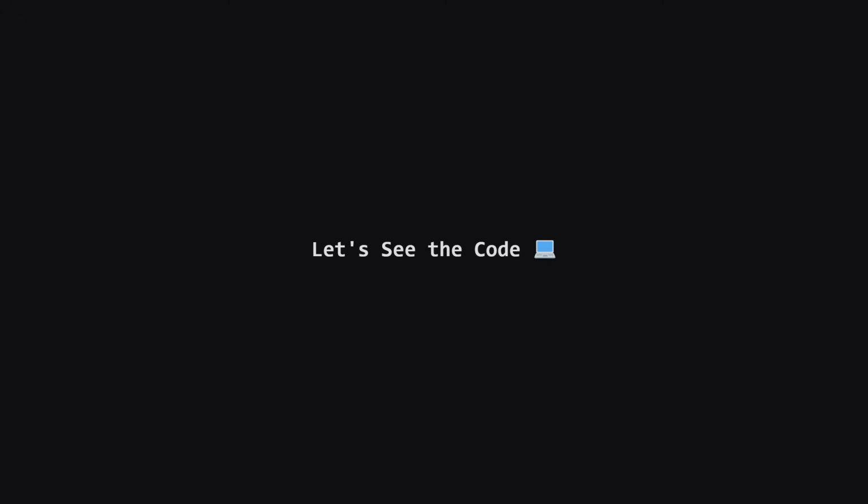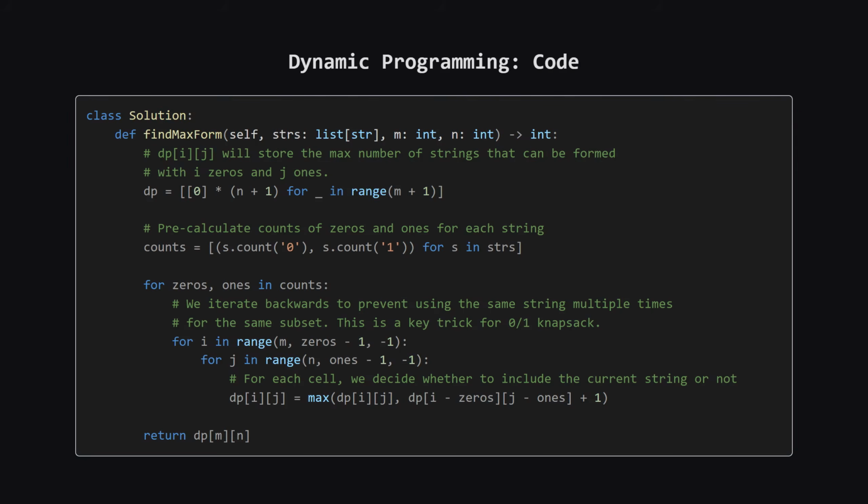Okay, we've covered the theory and the logic behind the dynamic programming approach. Now let's see how this translates into actual Python code. I'll put the full solution up first, and then we'll break down the most important parts. Alright, here's the full Python solution. It might look a little dense with those nested loops, but it follows our logic exactly. Let's zoom in on the key sections.